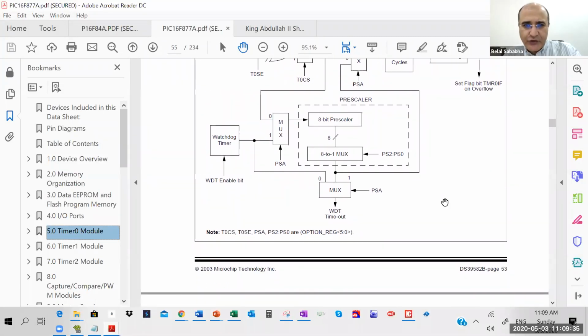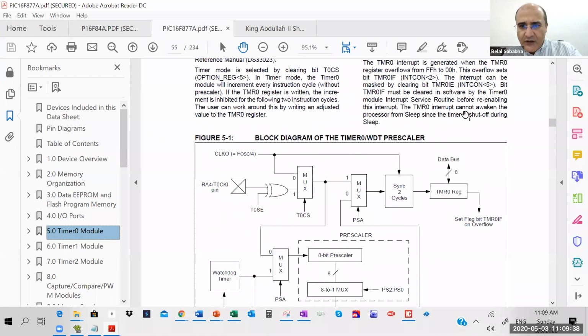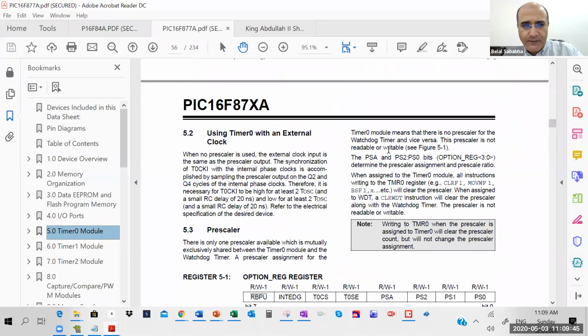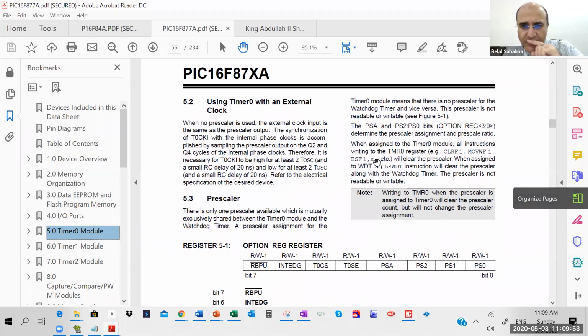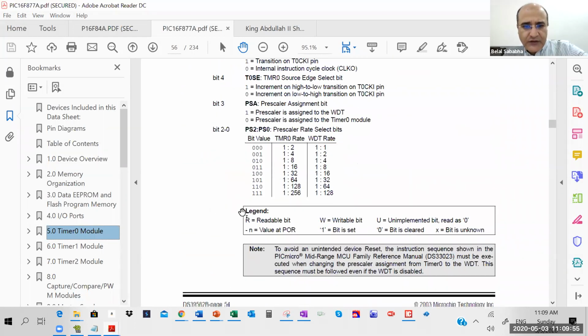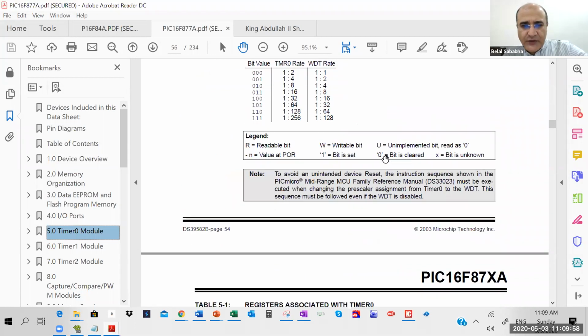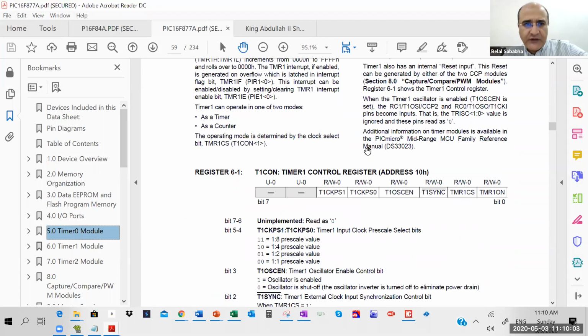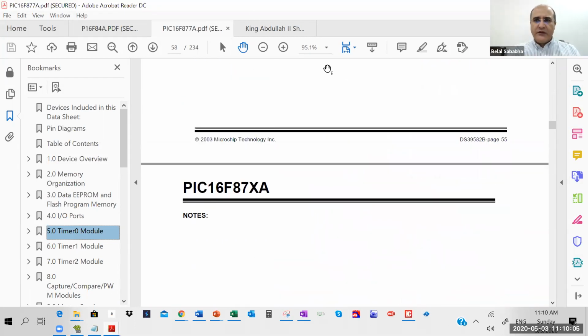Yeah, it comes from the oscillator clock, but we need to make sure that is accurate. No prescaler. Okay, we'll look for it. Prescaler, watchdog timer, wake up. We need to look for it. Okay, I'll look for it offline.